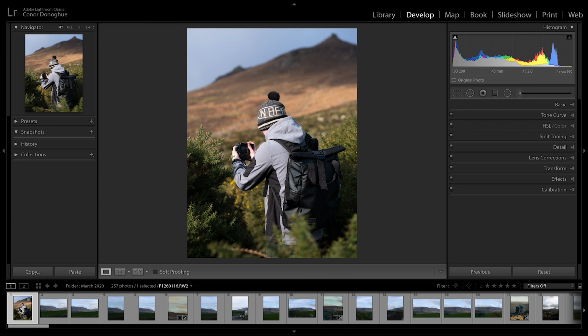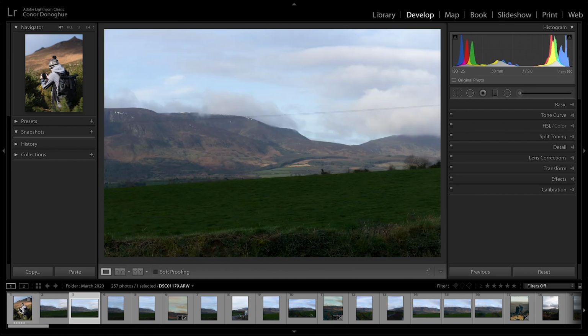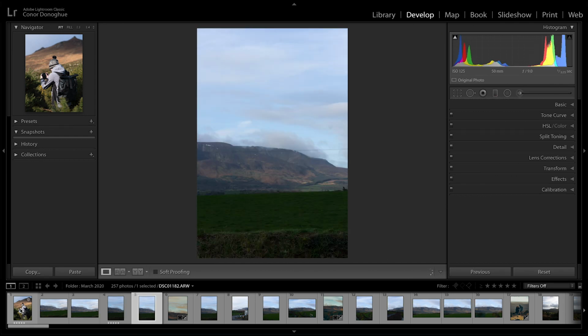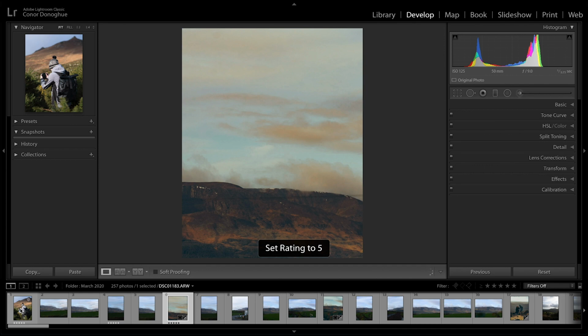So this one looks pretty nice, so we're going to hit the number 5 key and it'll rate it 5 stars. Just flick across, see which ones look nice. That looks okay. Rate that 5 star. And this one, that looks okay.